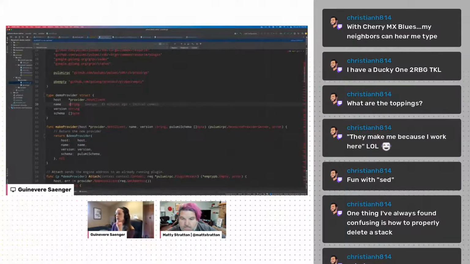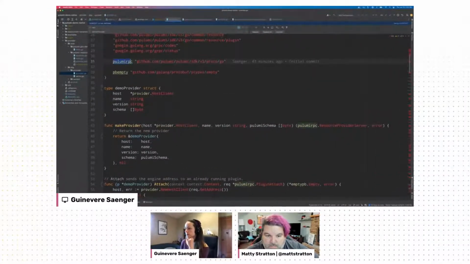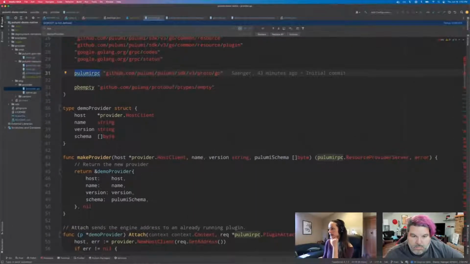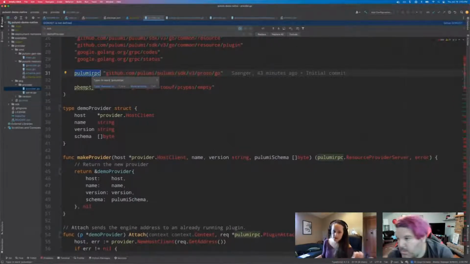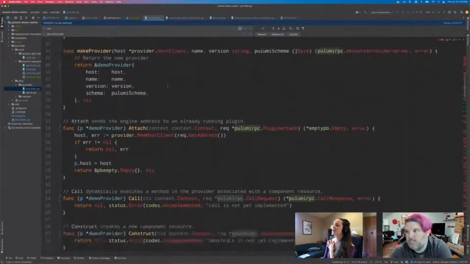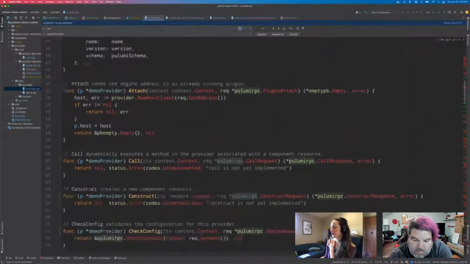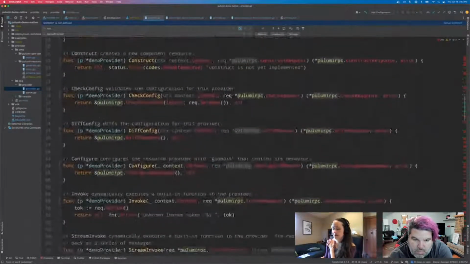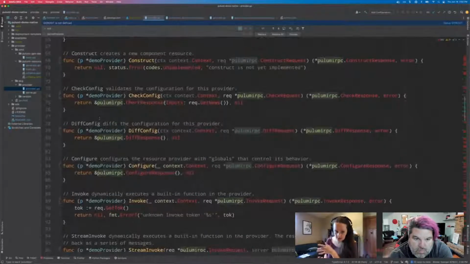Anyway, so there's a couple things. Right here we have the Pulumi RPC, and that is a package that lives in the Pulumi core repo, Pulumi, and it holds an interface that basically requires every provider to implement these methods: attach, call, construct, check config. These are all names for gRPC methods.